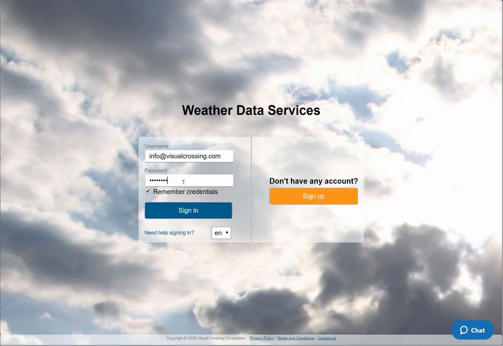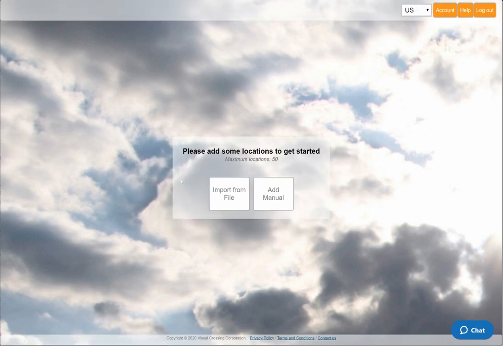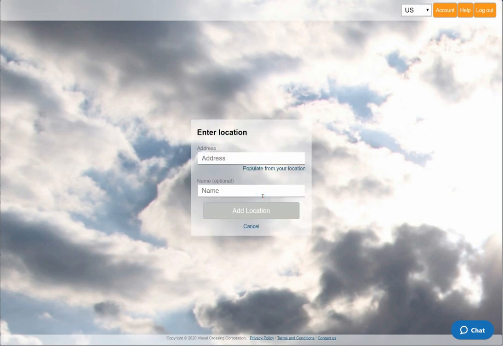Your free trial account will give you instant access to historical weather data for any location. I'll select the option to manually enter a location for which I want to analyze historical weather data. However, I could instead load in a sheet of addresses or paste in a list as plain text. Although I could manually enter an address, I'll tell the system to use my current location by clicking on the Your Location link. I'll also give the location a name for my own reference in the output data.